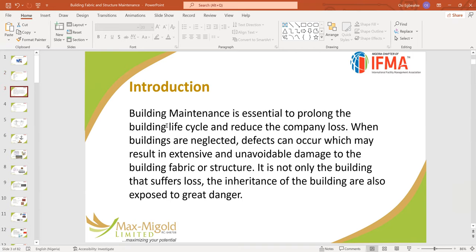By way of introduction, building maintenance is essential to prolong the building life cycle and reduce the company's loss. When a building is neglected, defects can occur, which may result in expensive and irreparable damage of the building fabric or structure. It is not only the building that suffers loss, the inhabitants of the buildings are also exposed to great danger.